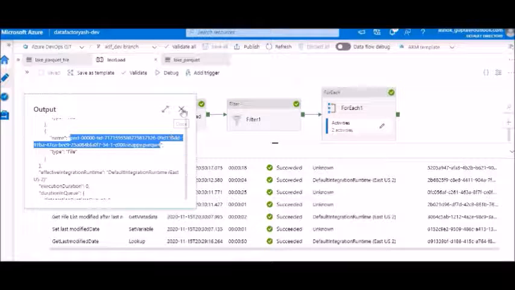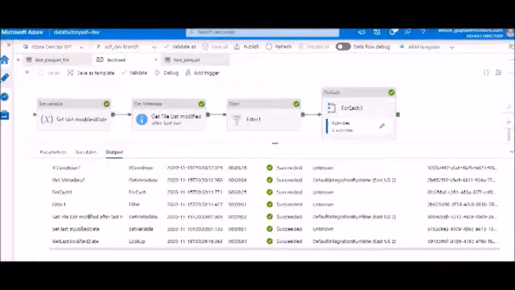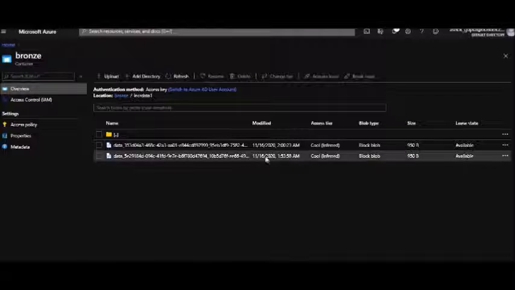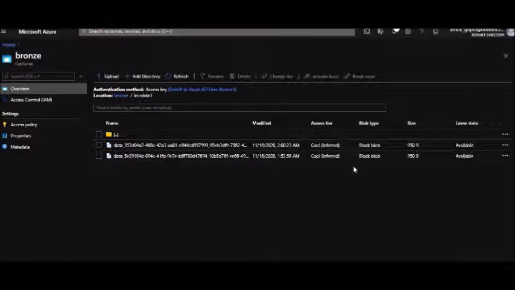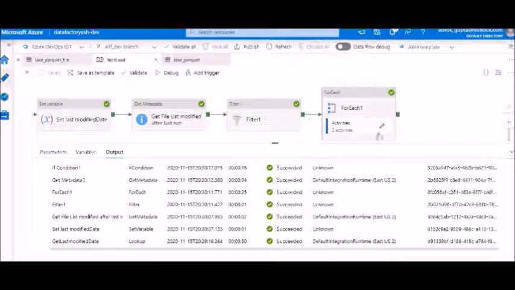It means it has loaded our files correctly. And we can go ahead and check our destination also. Here also you can see the second file has been created with a second modified time. So we have two files which were loaded at two different times.